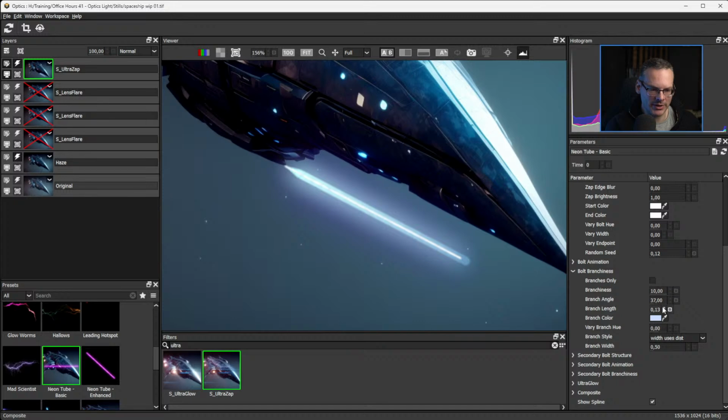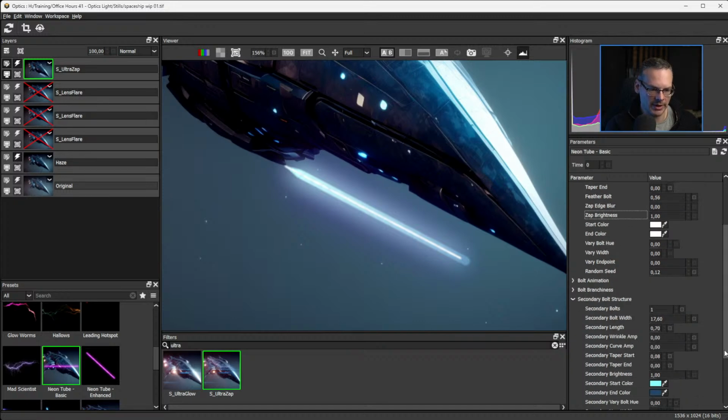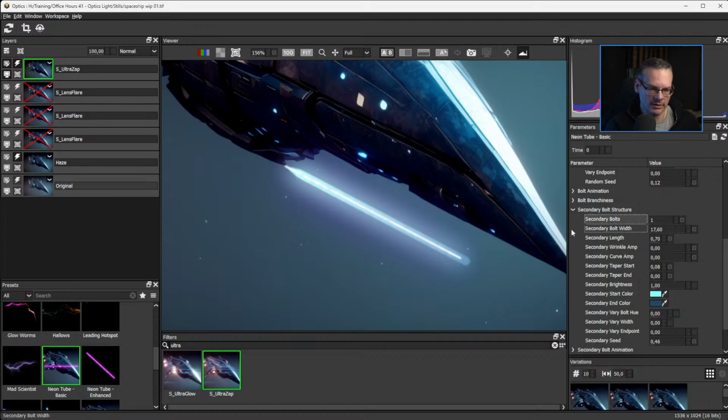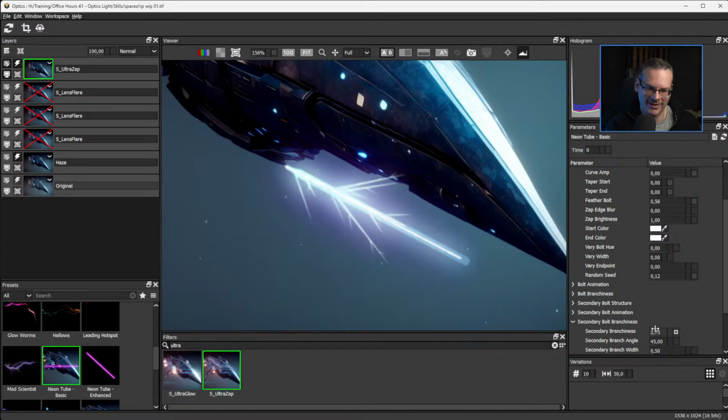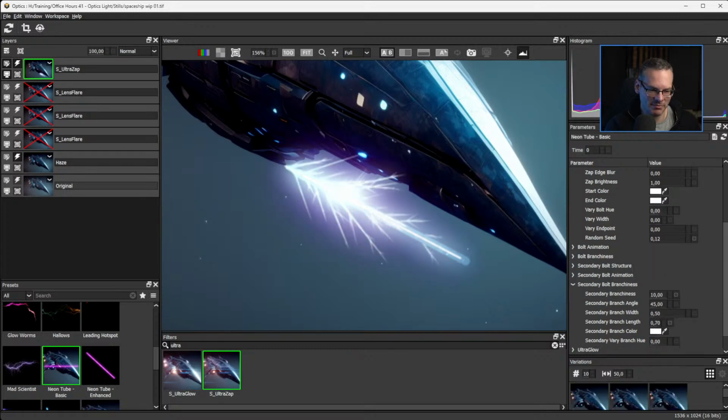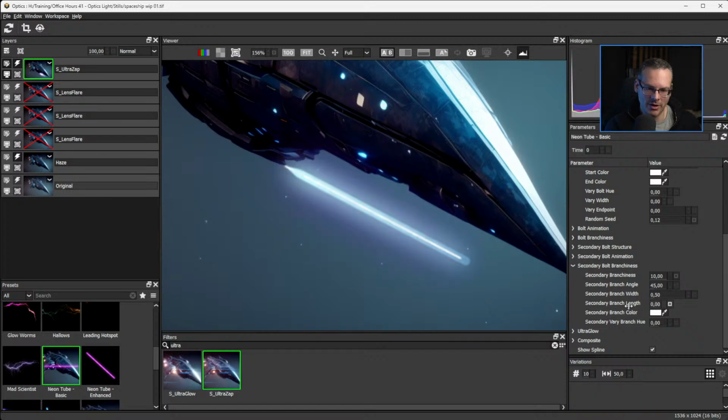Maybe we'll do something on the secondaries as well. Secondary bolt structure. There we go. Secondary bolt branchiness. There we go. Tons. But obviously that's too long. Bring that back. I don't know. Something like that.